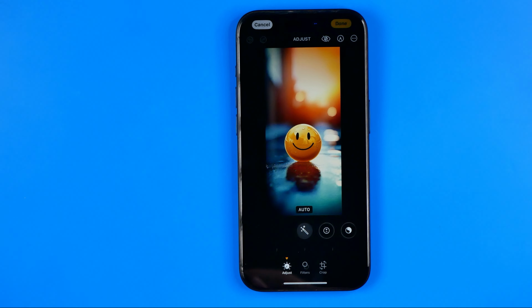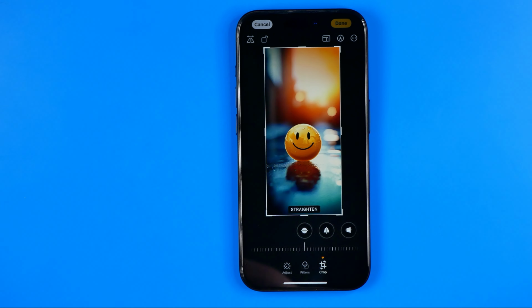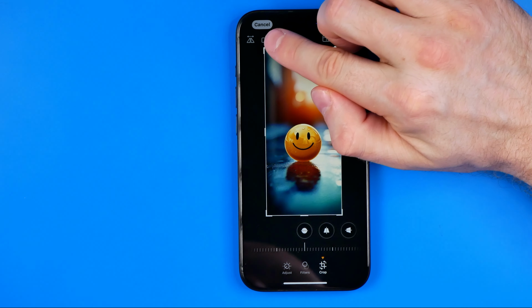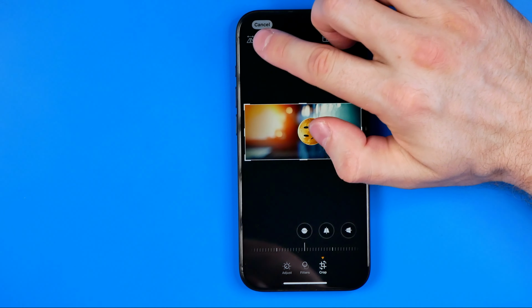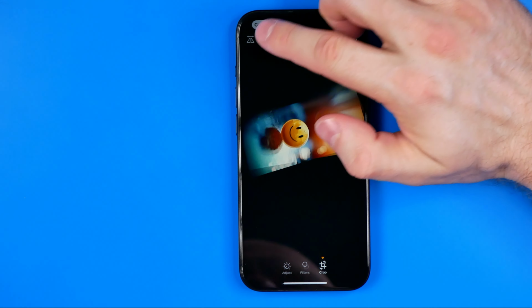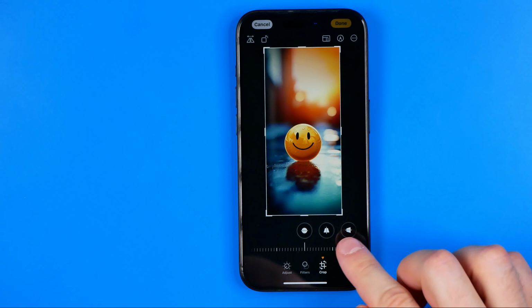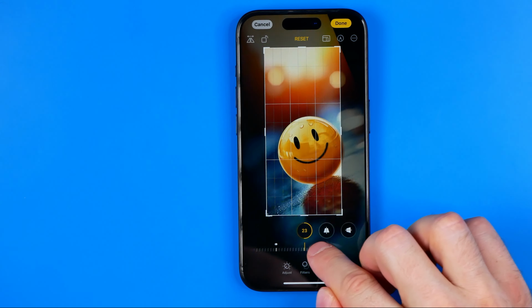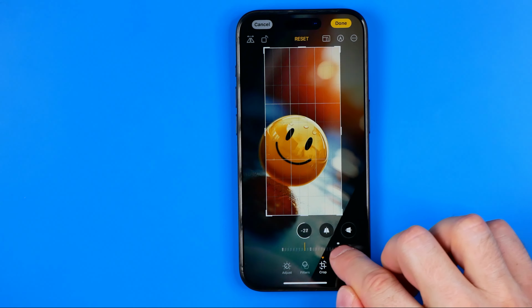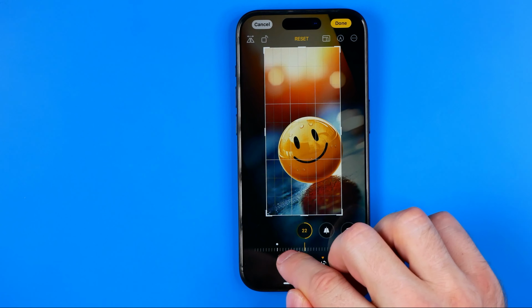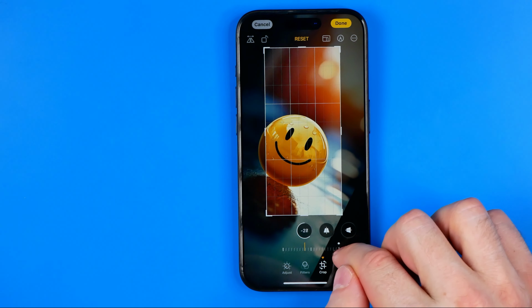That will bring us to some kind of image editor, where at the bottom we need to tap at Crop. And after that, by tapping right here at that button, we can rotate our picture by 90 degrees. And also we can rotate it by dragging this bar at the bottom to rotate our image to another amount of degrees.